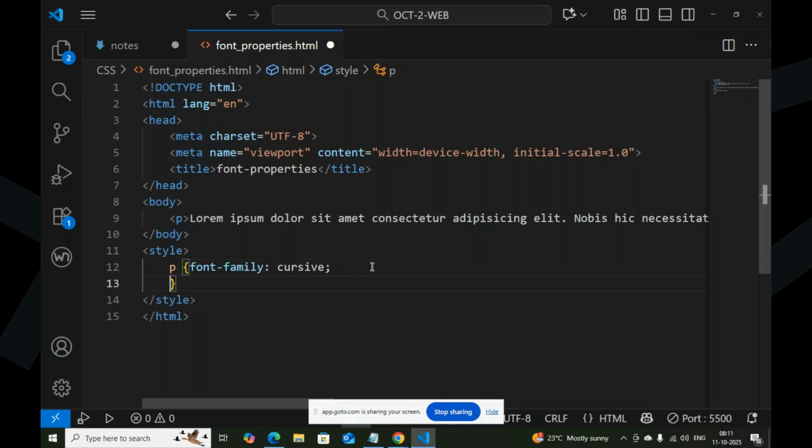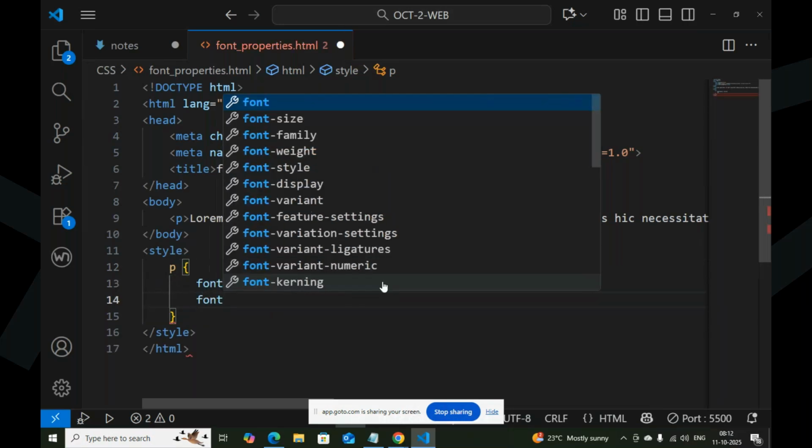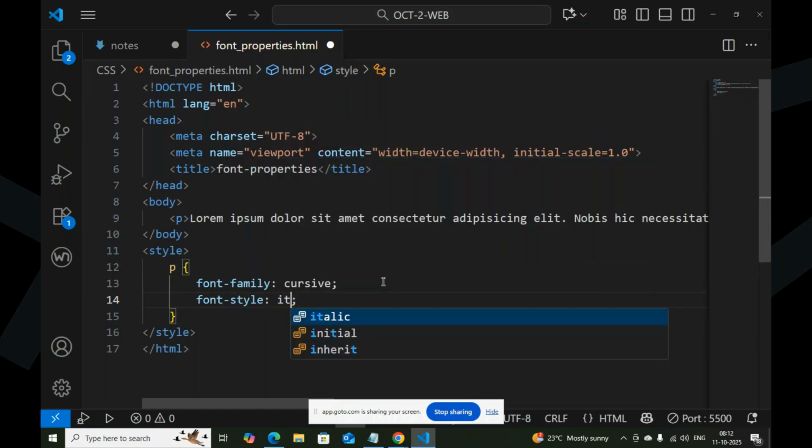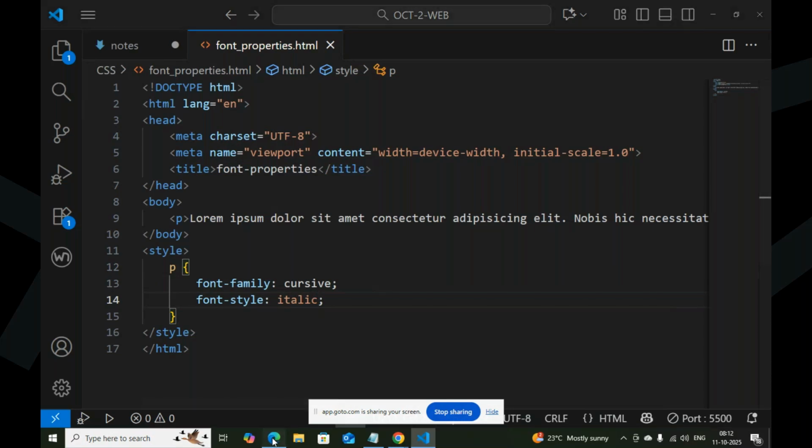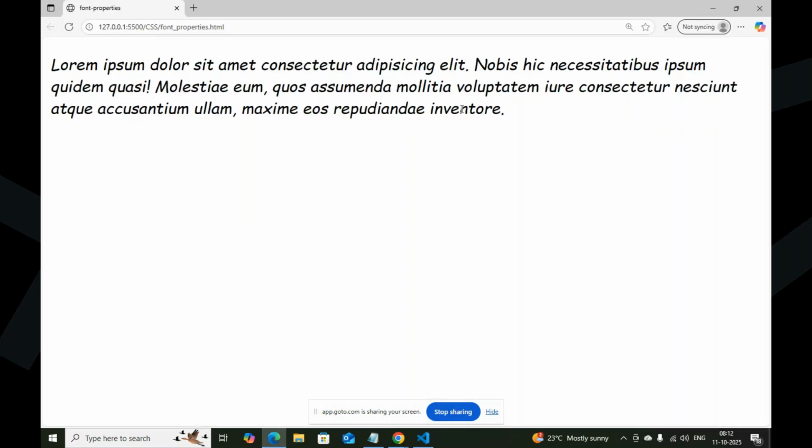After that, one more property I want to apply: the font style. Font style can be something like italic, initial, inherit. Initial means browser default. Inherit means it is coming from the parent. Okay, I am giving italic. Now it is italic font.